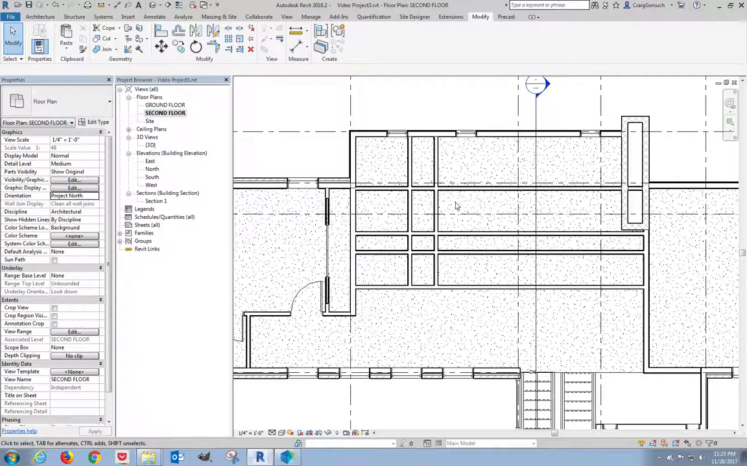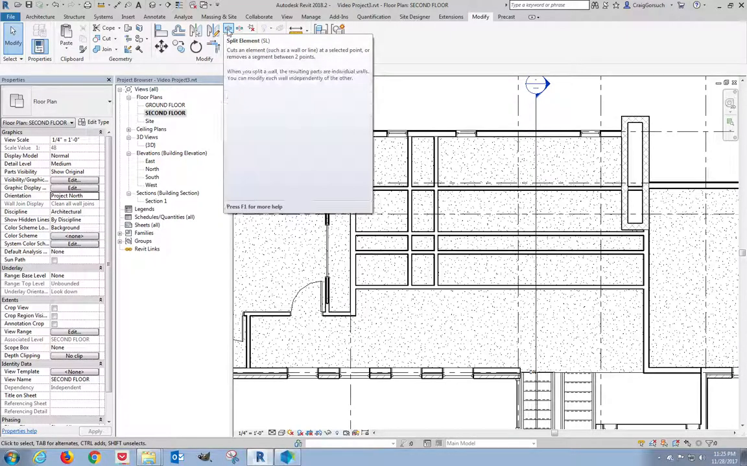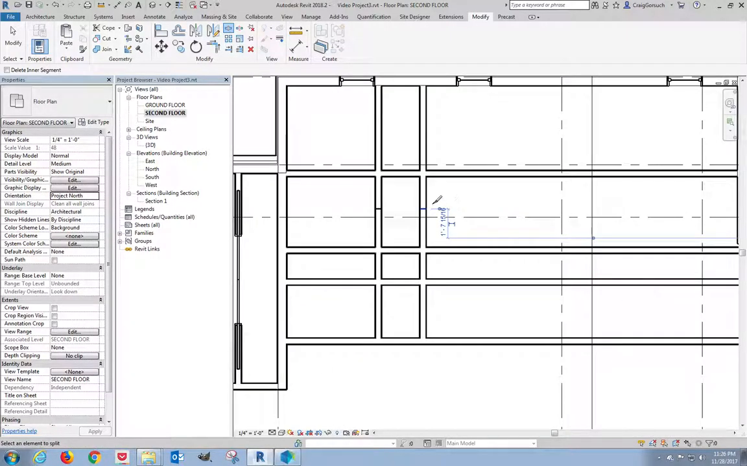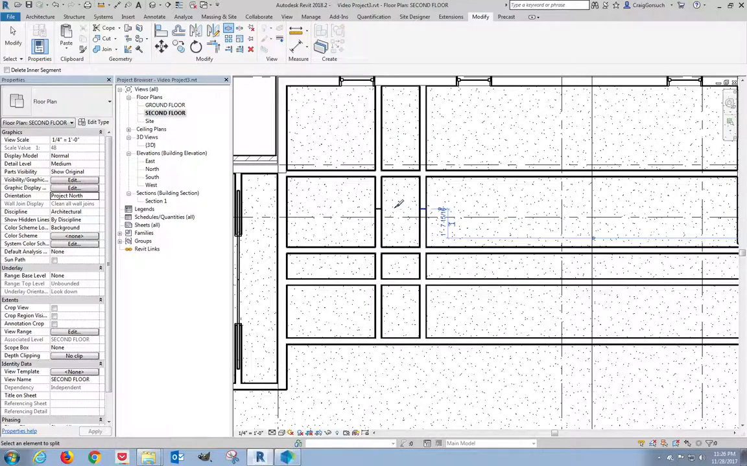Okay. Now I'm going to click on my split element tool. And my arrow has turned into the X-Acto blade, and I'm going to select these two vertical walls, pretty much just right in the middle. So you zoom in and you can actually see there's that little split right there between these wall segments. Now trim extend a corner.